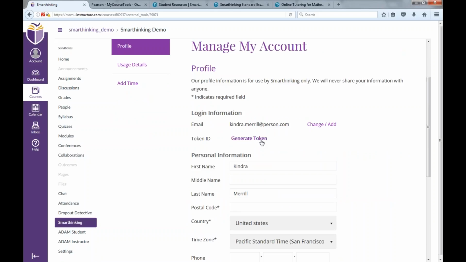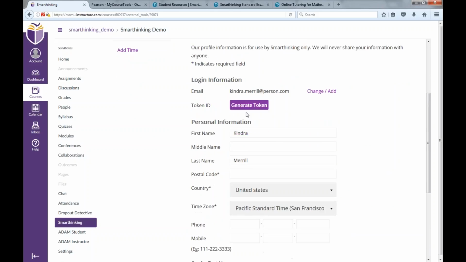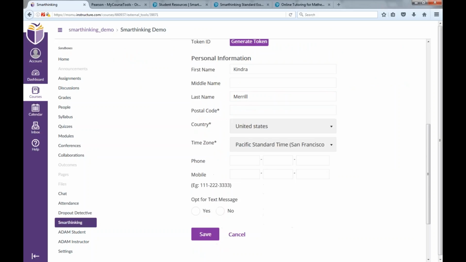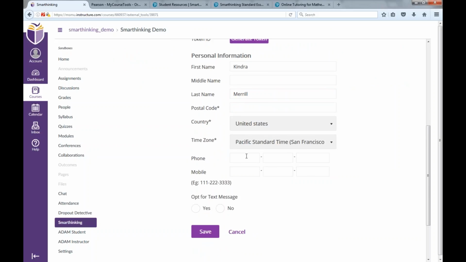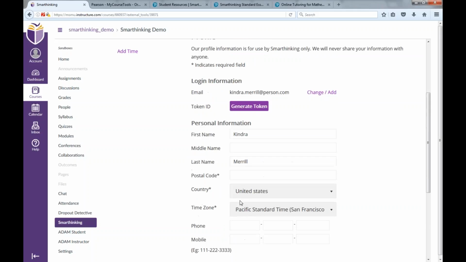If you want to access Smarthinking through our mobile app, we do have an app for phones and for tablets. You can generate a token here that you will then use to log in through the app, so just keep that in mind. And then there's also the ability to add your phone number, and you can opt in for text message alerts. So just like we would send you an email alert letting you know when an essay has been returned to you, if you would like, we can also send you a text message if you'd like to opt into the text message alert.